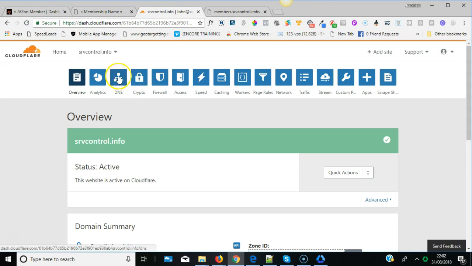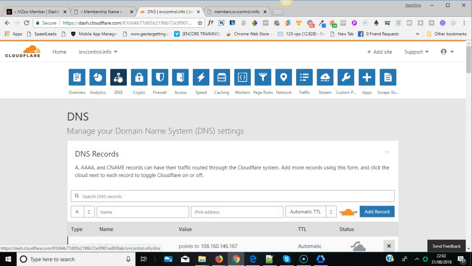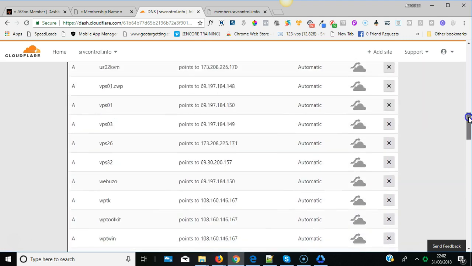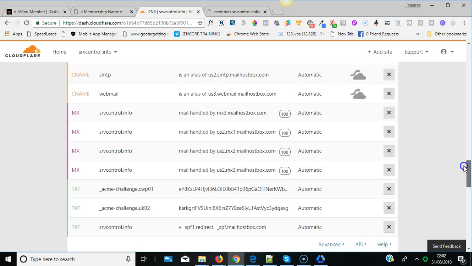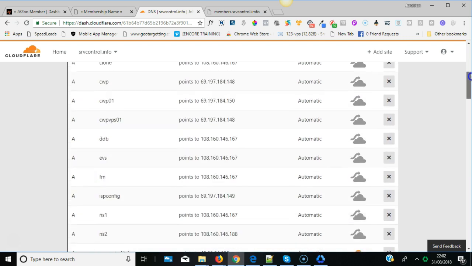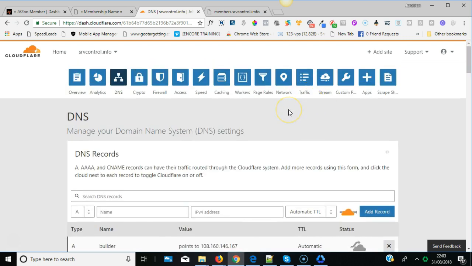So now let's go back into Cloudflare, and we want this little icon here that says DNS. I'm simply going to click that, and you'll see you'll have lots of records in here. You may not have as many as I have, but you should have a good number in here. What we're going to do though is add one new record. So I need to go to this drop down and select CNAME. And then in the first box here, I'm going to put members.